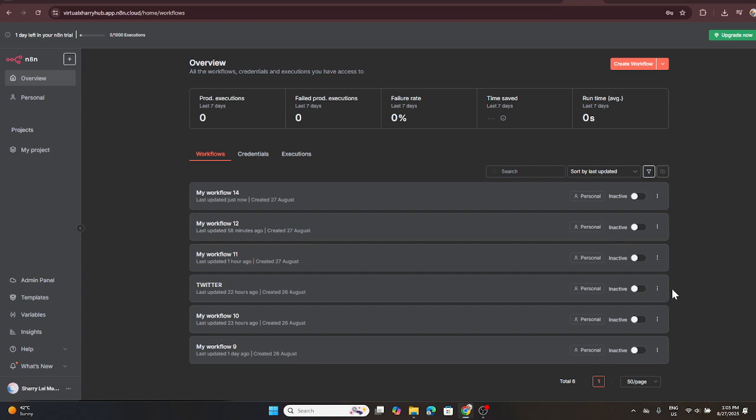First, you'll want to head over to n8n's platform and log into your account. If you've done this, navigate to the Workflows page within your account. This is your starting point for setting up the connection with Slack.